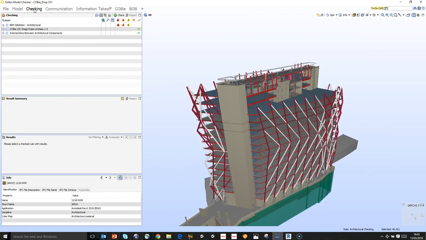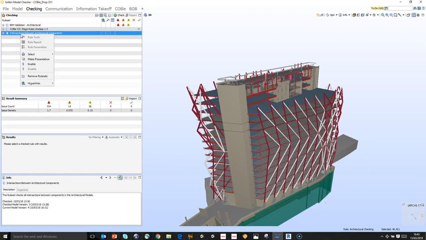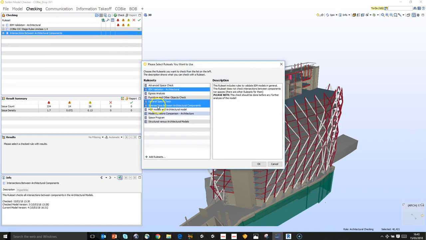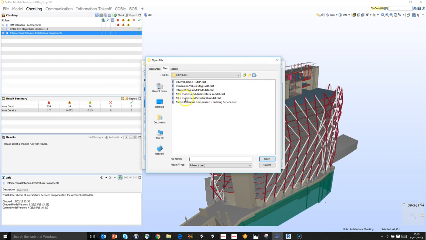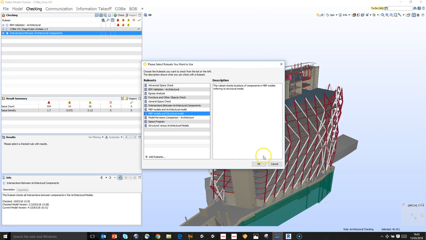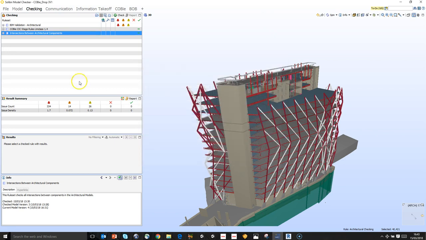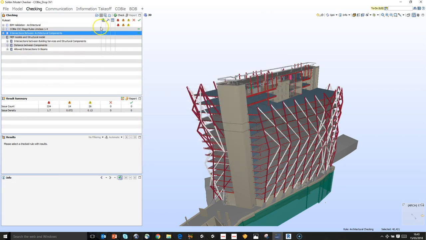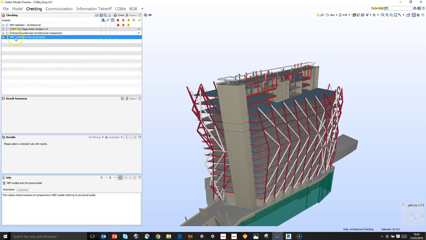I'm going to go into my checking dialog, and the first thing I'm going to do is make sure all of them are turned off, which they are, and I'm going to load in my rule set for clash detection. I'm going to go MEP models versus structural models, and these are built in default rules which ship with Solibri. So I'm going to open that up, click OK, and what you'll see is they appear now up here.